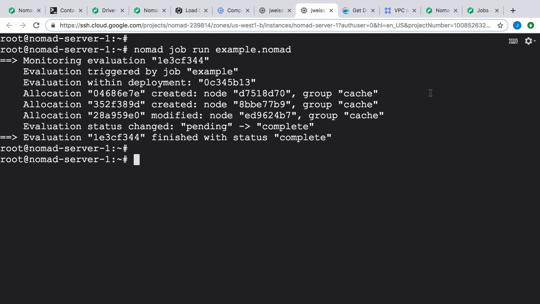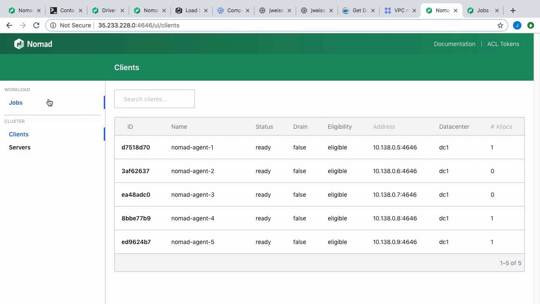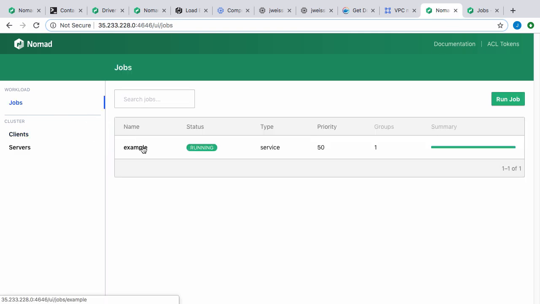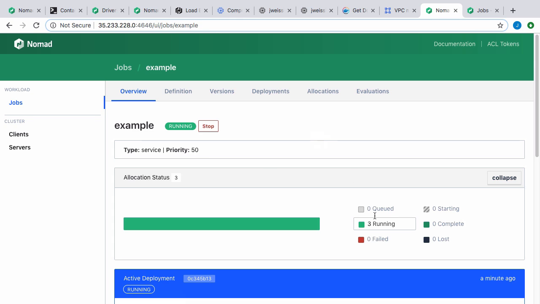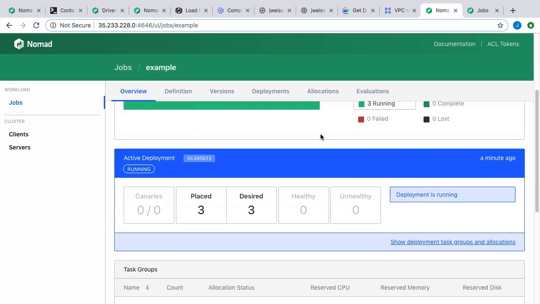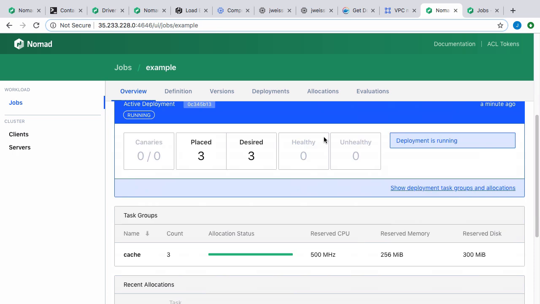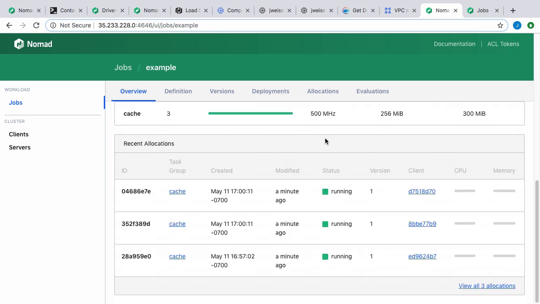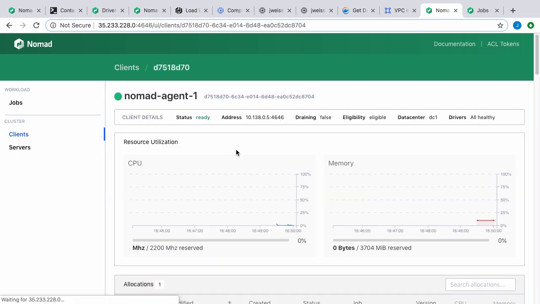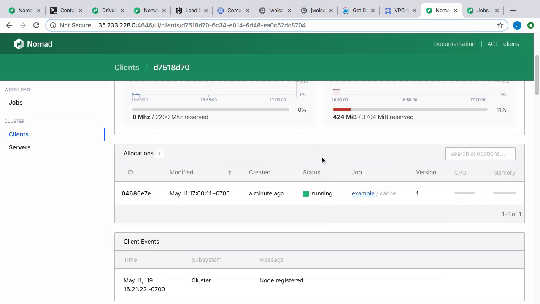So we should have our 3 Redis instances running now. Let's jump back to the web interface and have a look. So you can see we have our example job displayed here. You can see all the instance counts and stuff like that. Everything you see here can also be accessed at the command line too. Also, if you check out the client worker nodes, you can see some of them are running our Redis tasks. This might be useful for checking worker node load and things like that.